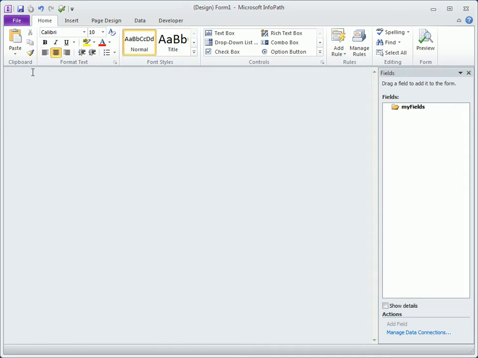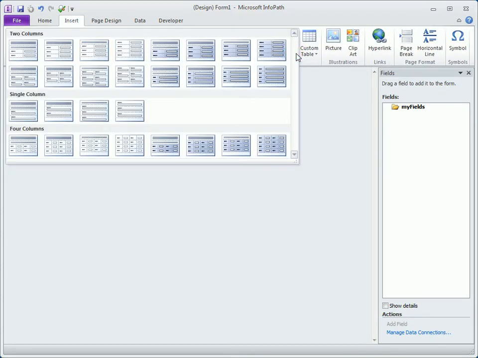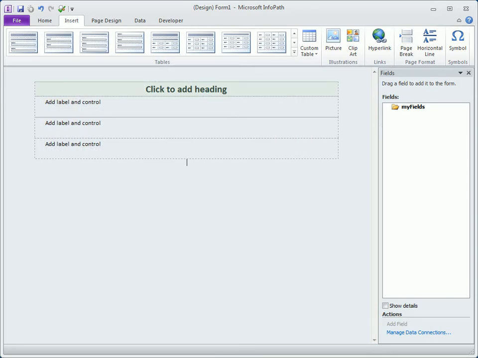Now, switch to the Insert tab on the ribbon, and click the Tables group's More button. Here, we see a variety of pre-designed layout tables to choose from. Hover the mouse over each one to see a brief description of the layout. Then, click a layout to begin with. It already has a color scheme applied to it, along with formatted text input areas, like the header area, where we'll click and add a form title.